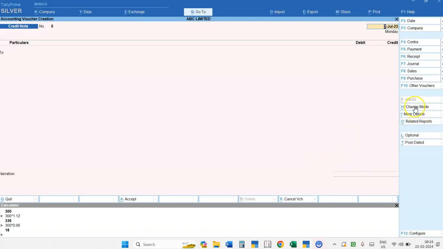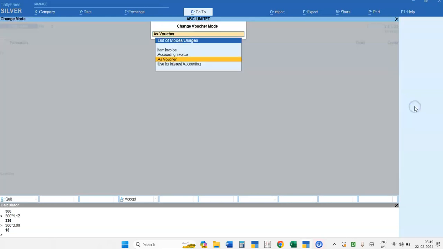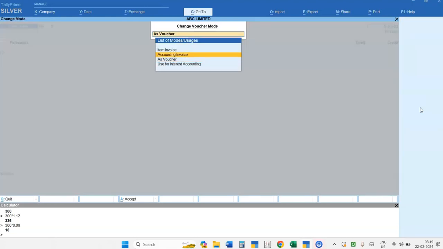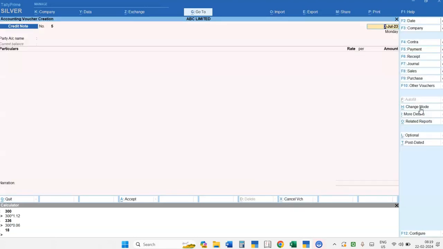If I want to make the entry without quantity, then I have to select accounting invoice option. If I select the voucher option, it will give me the option for quantity. If I select the accounting invoice option, then I will not get the option for quantity. So for making this change, you have to select the change mode from the right hand side, or simply press Ctrl plus H from your keyboard and select the accounting invoice option.